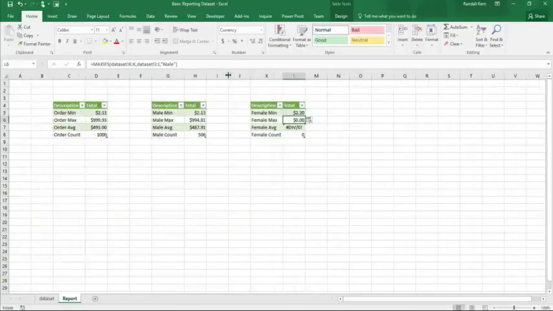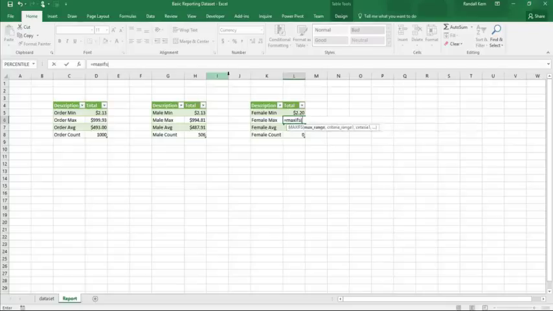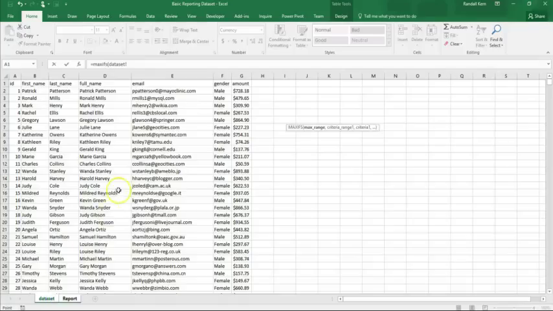Statement, and on the female max, we're going to do the same thing, equals MAXIFS. Make sure you put that IFS in there, otherwise you're going to have a problem. And go back to our data set, looking at the amount range for the max range. Criteria range is going to be the gender again, and this is again going to be female.